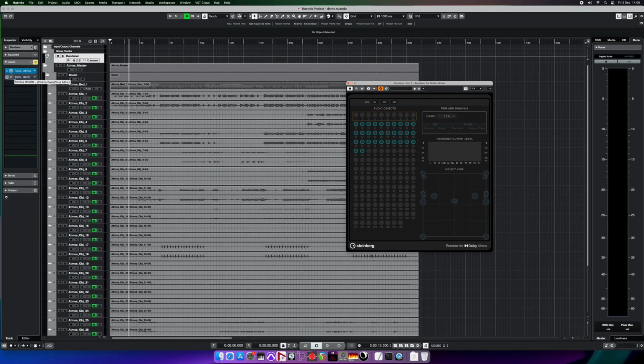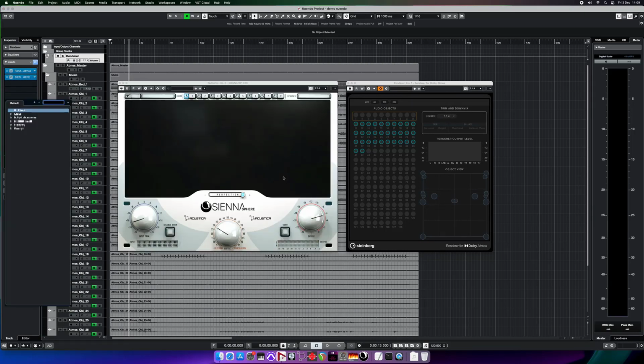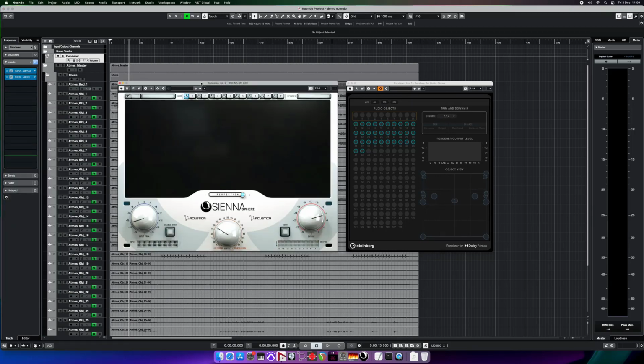Now, let's open Sienna Sphere, which has been released for Windows in VST3 and AAX formats, while for Mac you get VST3, AAX and audio unit formats. So beware, you won't find any VST2. It is highly important that there are no other plugins between the renderer and Sienna. And of course, Sienna must be the last plugin on the master bus.